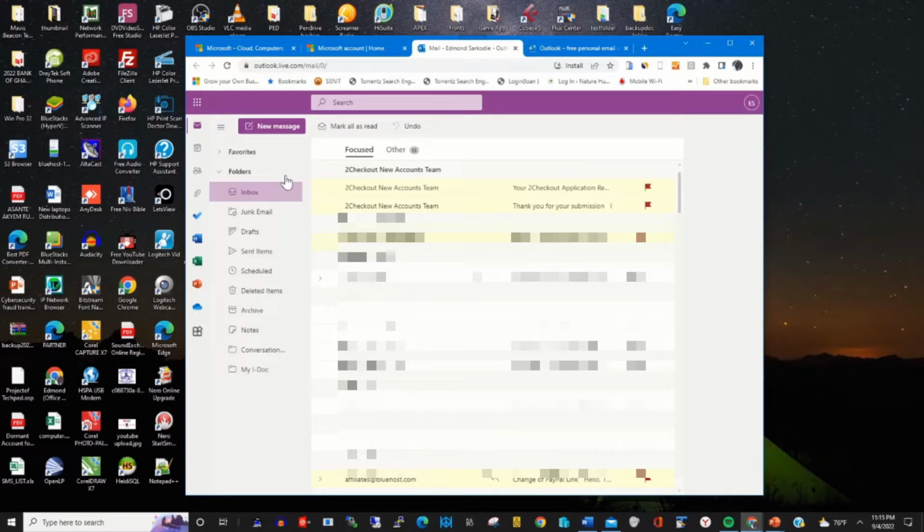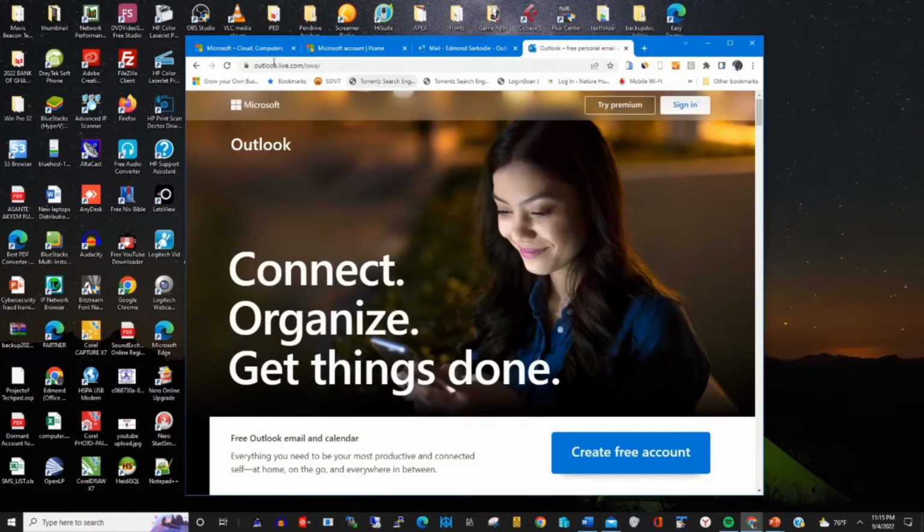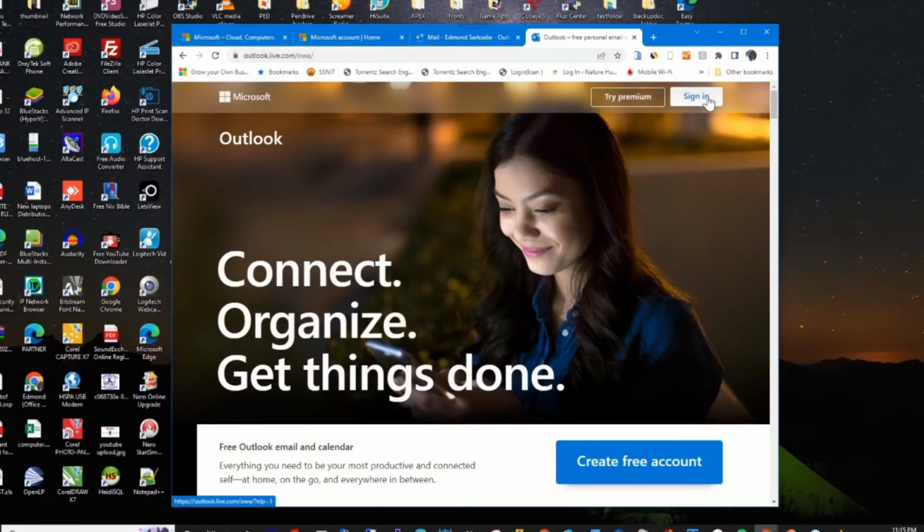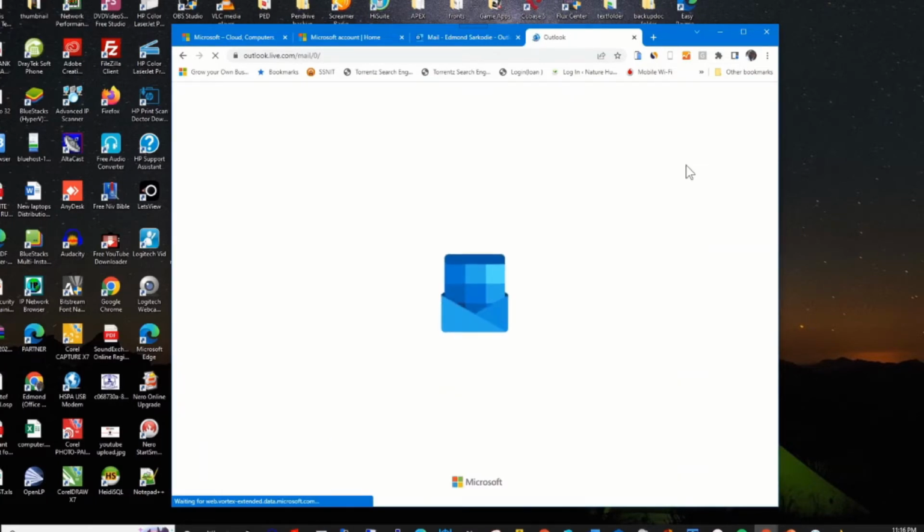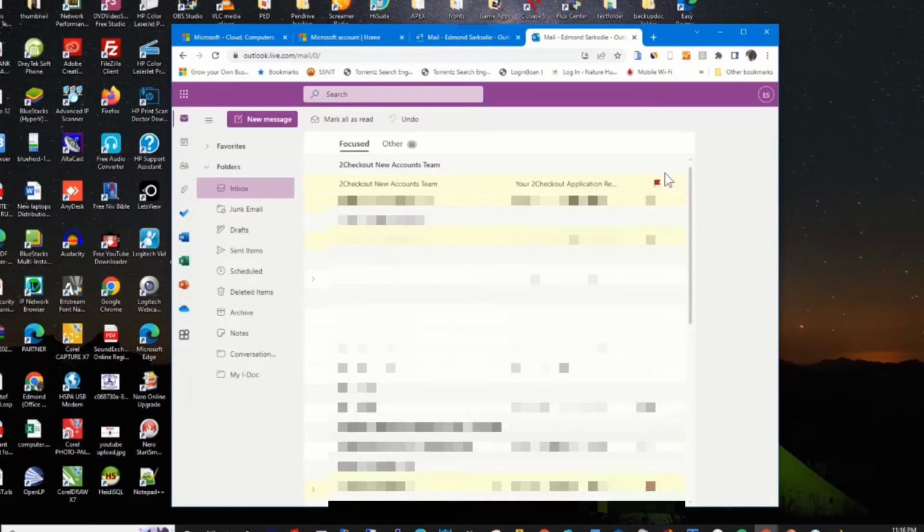Alternatively, you can open another tab or another web browser. Then you log into the Outlook website. Then sign in with your Microsoft account and password to have access to your Outlook web portal to be able to send a message to a friend.